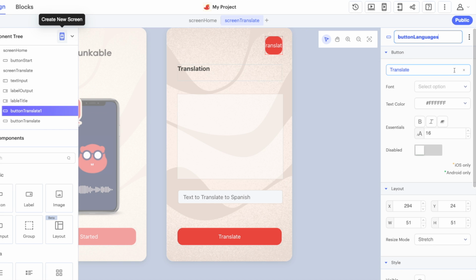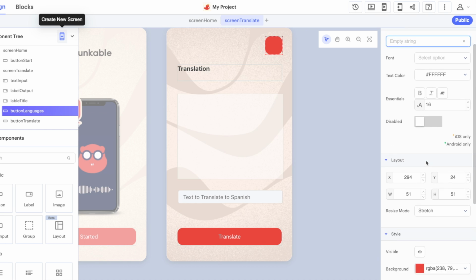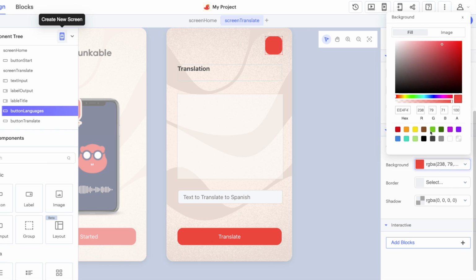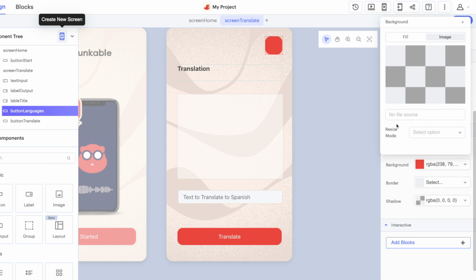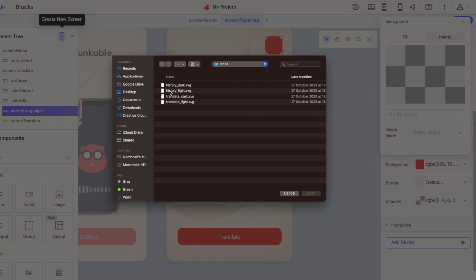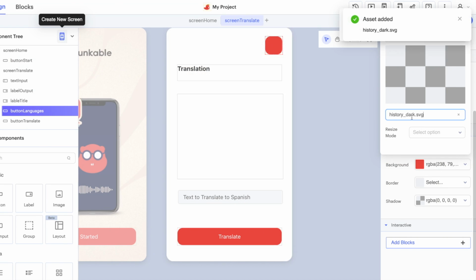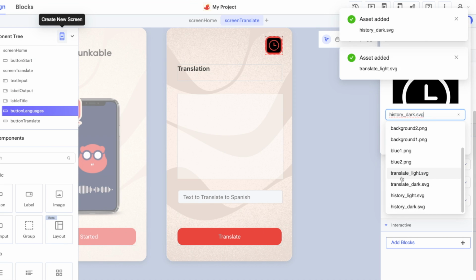And we don't want any text, but we will use a background image or an icon instead for the different options here. So let's use an image. This time, another option here for uploading files. So we don't want to use one of our screen backgrounds. We're going to use one of these options instead. So we've got light mode and dark mode icons, like so. And we have our translate button and our history button.